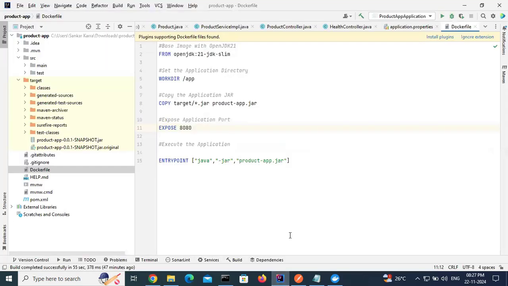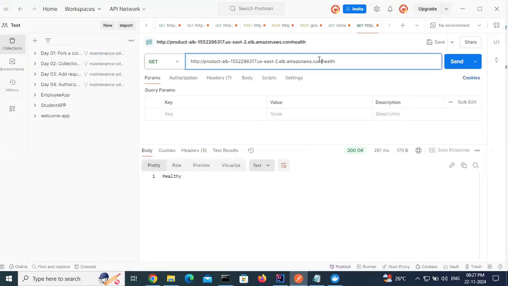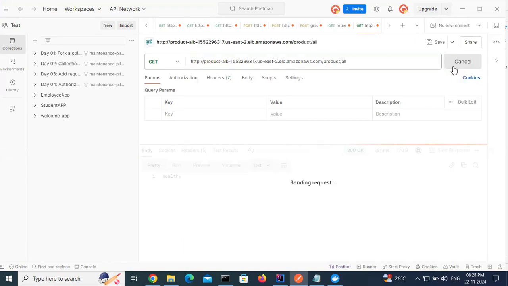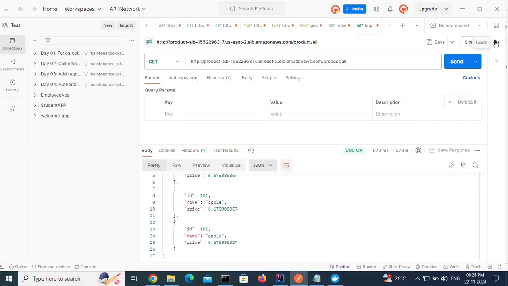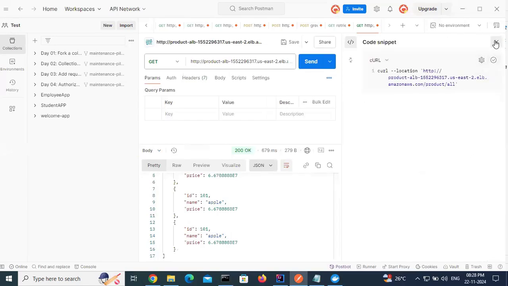Now just go to Postman, get call. It is a get call for product. Three objects will be there, right? It is working fine, right? So if you want to share with anyone, copy this and share with anyone.